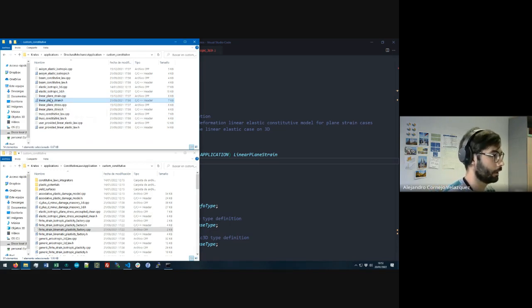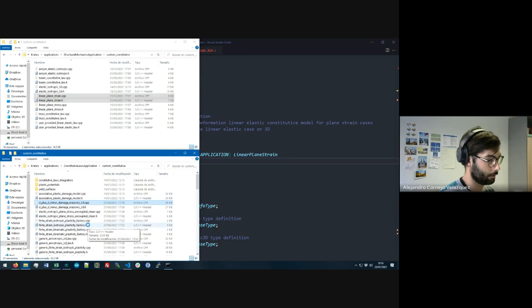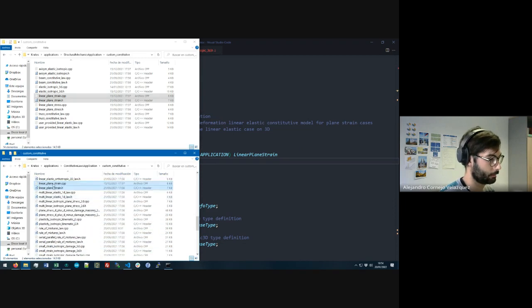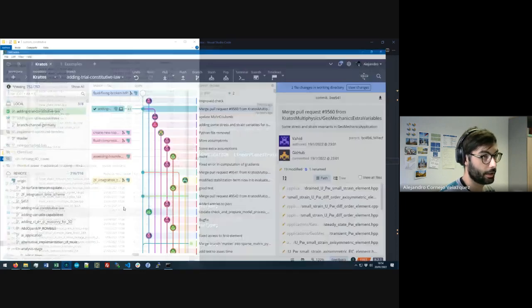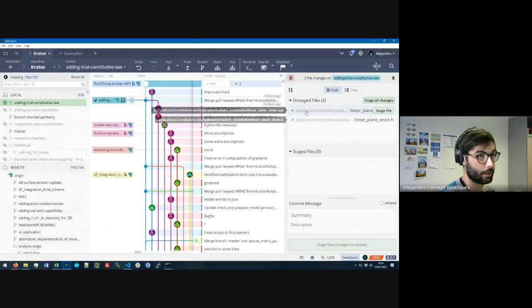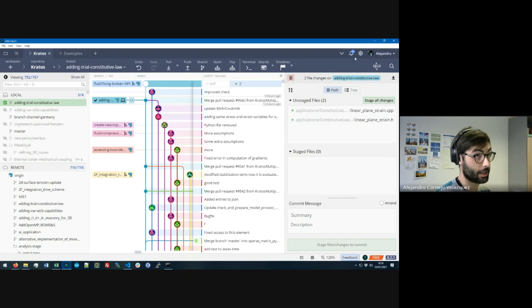But in any case, the linear plane strain, I'm going to copy it. If you want, don't do it now, do whatever you want, because I don't want you to get distracted and stressed. So we copy this into the constitutive laws. So we have it here. As you can see in GitKraken, you have added something, so we can keep track of the changes.